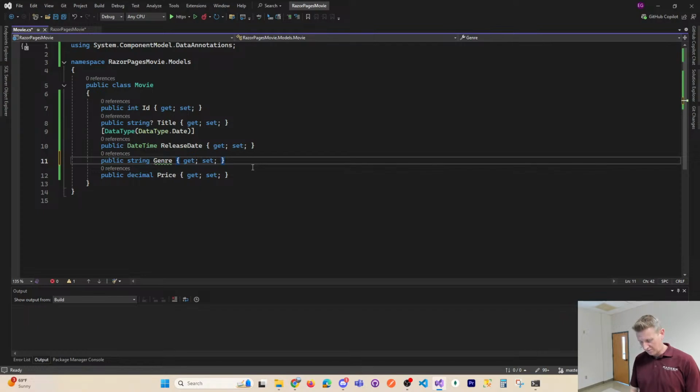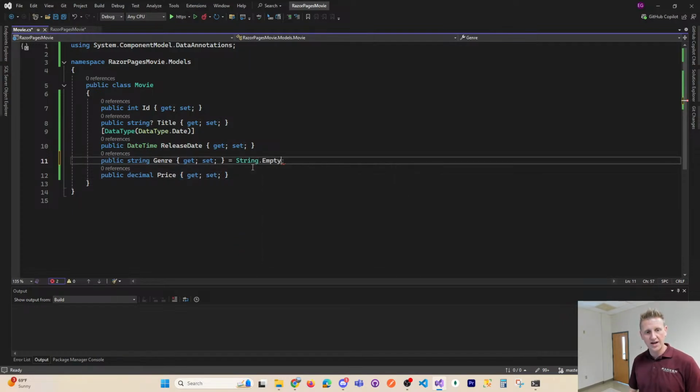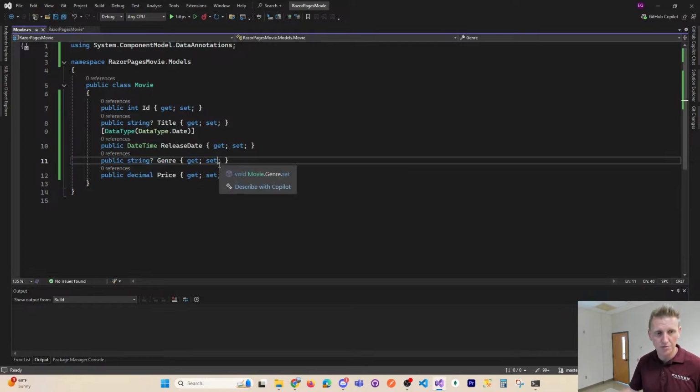So I think another way to do this is say string.empty, like a default action. You could say, hey, the default genre is action, or you could say string.empty. There's a bunch of ways to get rid of that green squiggly. If you want to set a default, you can do that, but otherwise you just say, hey, it's nullable.